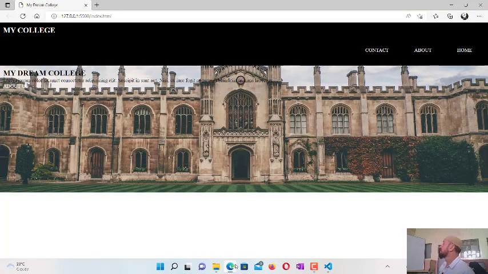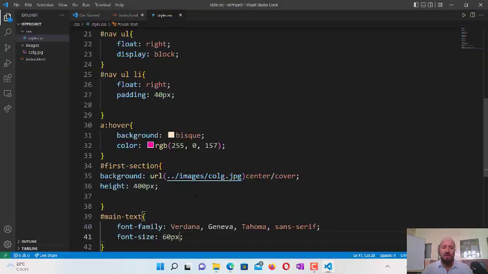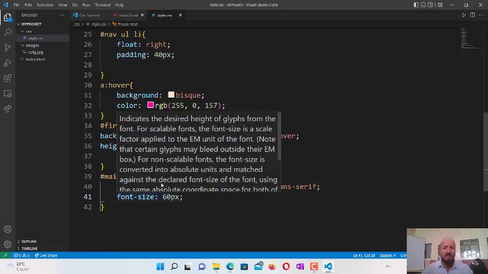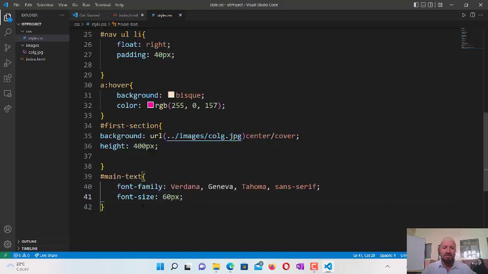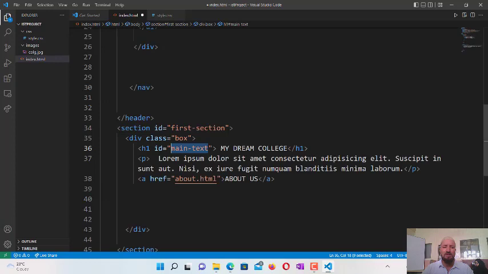Let's try and see. Once class is over, we are done. We'll continue with this. Somehow this is not applied. Why is it not applied? Font size 60 pixels, I got it, main text. Is it main text? id is equal to main text, right? So we'll continue with this tomorrow inshallah, and we'll make it better.